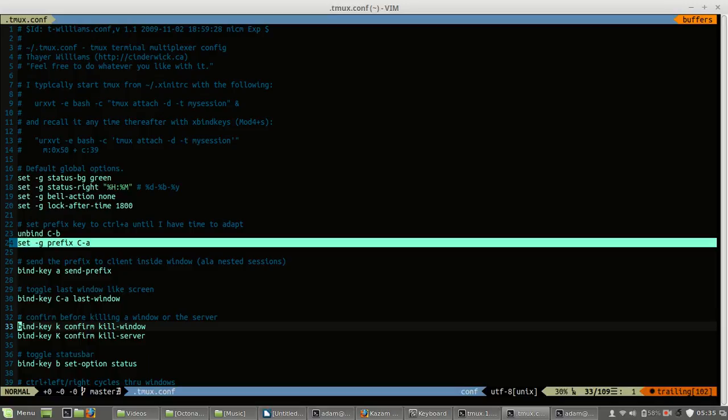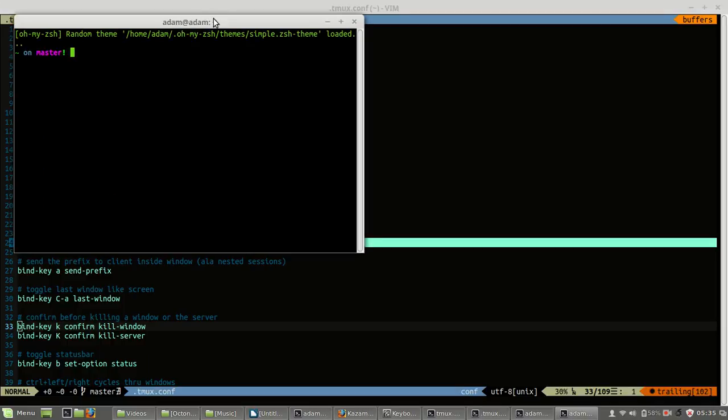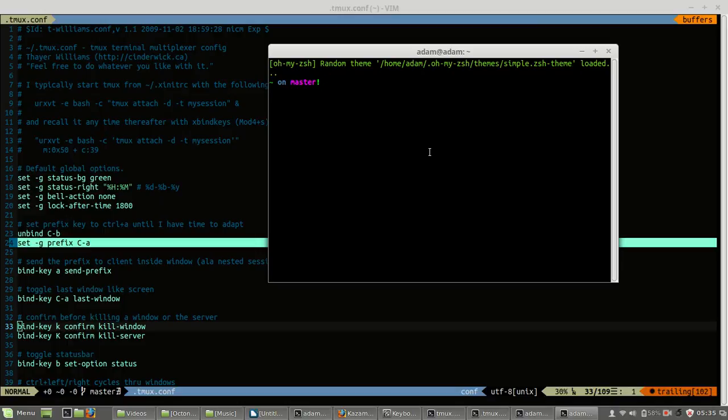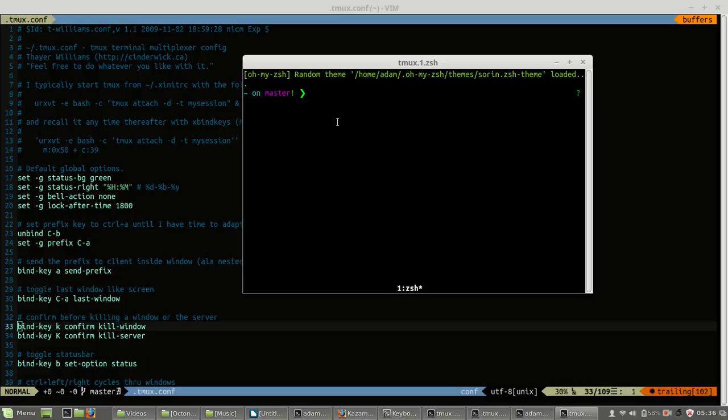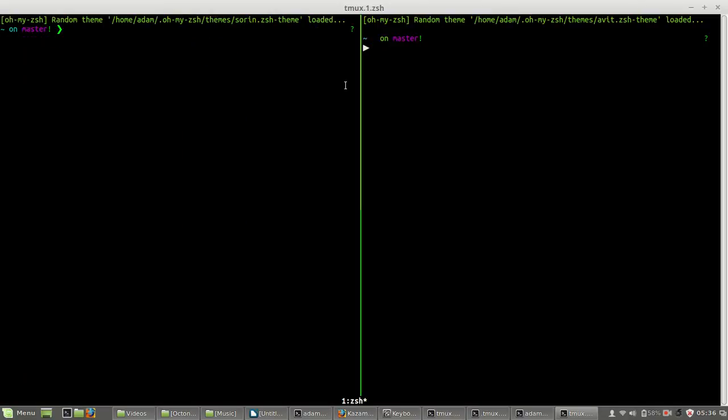Control Alt T, okay, I just press Control Shift percent. I just start tmux. Yes, this is my configuration for tmux, loaded with the new themes. And we just create a new split of the window in here.